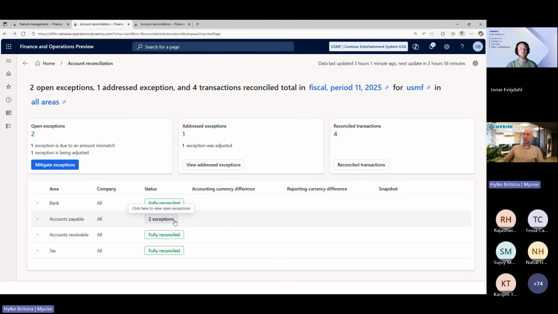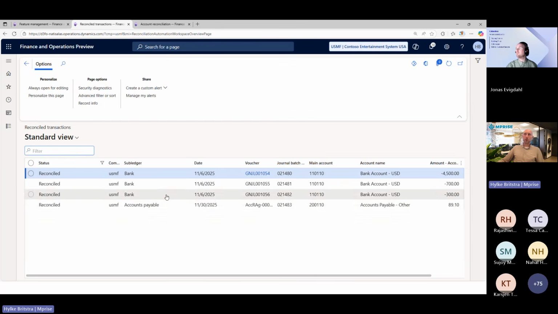In the reconciled transactions form, on the right side, you will see the outcome of all the green values which are reconciled, or the mitigated exceptions, which means that in a reconciled transaction, you can see the subledger where a posting has been made, you can see the voucher, and you can see the main account where the posting went to.